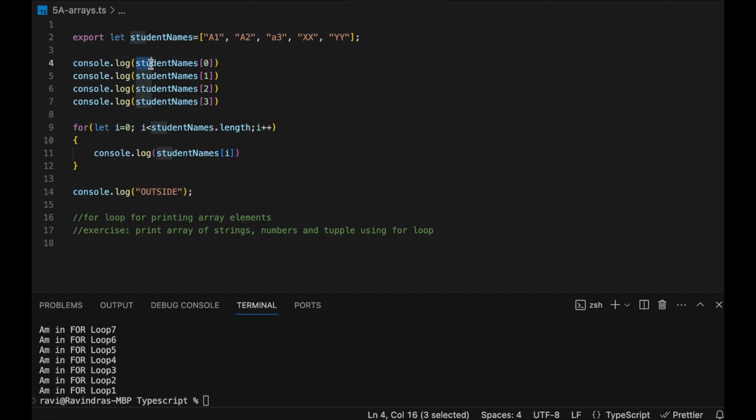If you see, student names is a variable name and square brackets 0 means you are accessing the 0th element of this variable. The values in the student array variable are stored with indexes, right? So it has 0, 1, 2, 3, 4 like that. The 0th index is A1. How do you access that variable to print? Student names square bracket 0, square bracket 1, square bracket 2, variable name and 3.